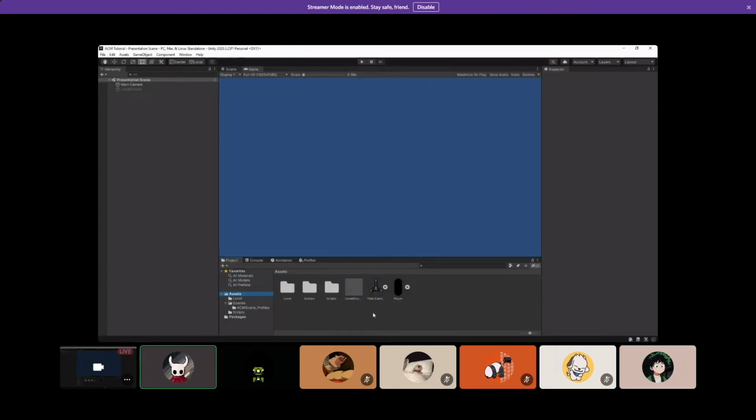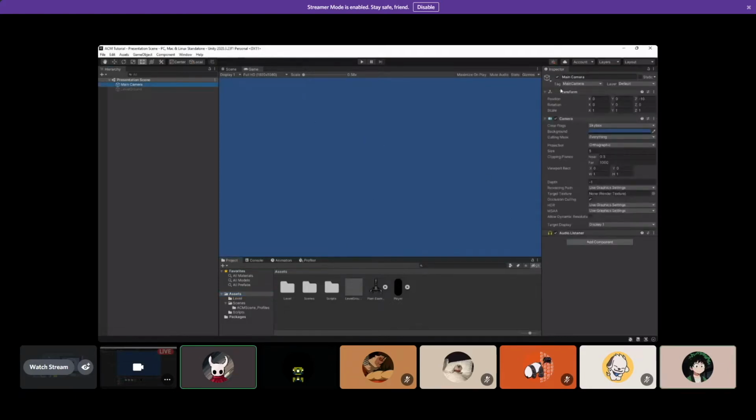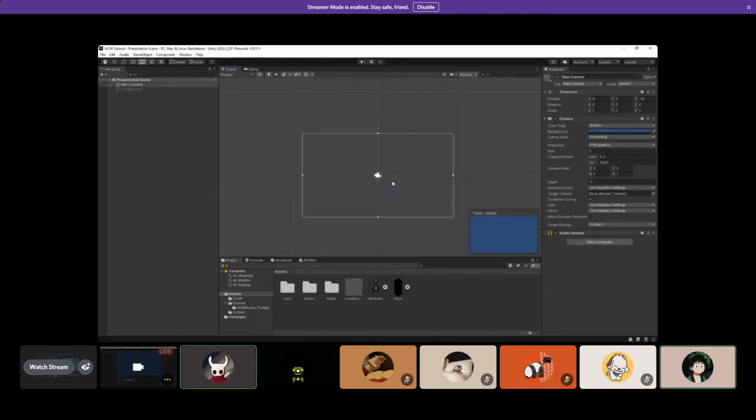So the first thing we're going to look at in the editor is the inspector. Now, this is this window off to the right here. And this shows all the characteristics of an item. So in this case, I'm on the characteristics of the camera. I've selected the camera, and now I can see the characteristics in the window.